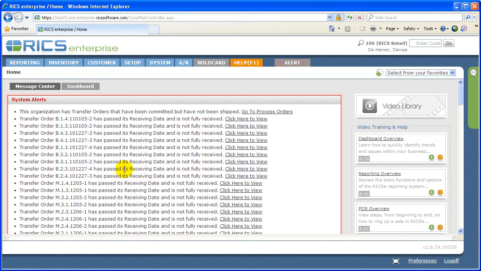Any kind of alert messages that we from RICS Enterprise have for you will also be put on your message center. And if it's really important, you'll see that in red. You may also see an alert tab like this up at the top. Basically just trying to bring to your attention, make sure that you read the message center and see what those alerts are all about.